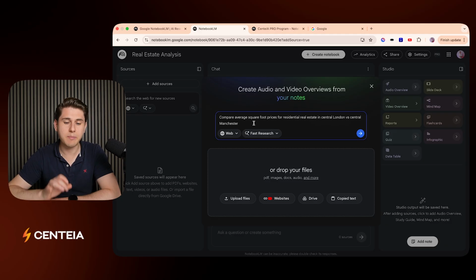In this case, I've just written: compare average square foot prices for residential real estate in central London versus central Manchester. And here I have two options, right? We're going to use the web. That's exactly what we want to research. We could use our Google Drive, but in this case, we don't have the sources. So we're going to use the web to find them.